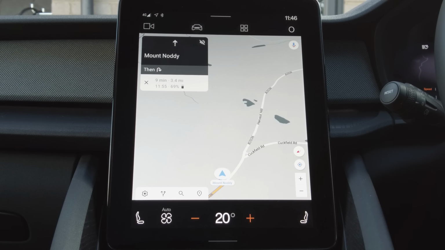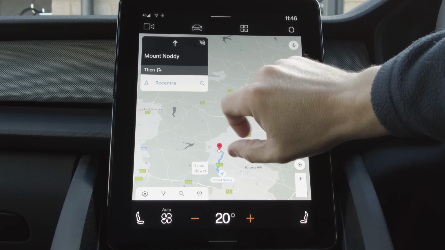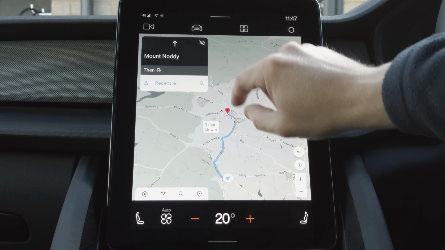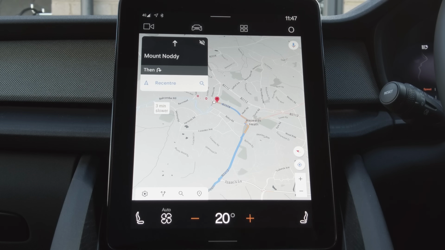Yeah, I mean, this is just Google Maps. 9 minutes, 3.4 miles, 11:55 I'll get there, and 69% on the battery. So we can then zoom in and see lots of usual Google type stuff with the traffic here.